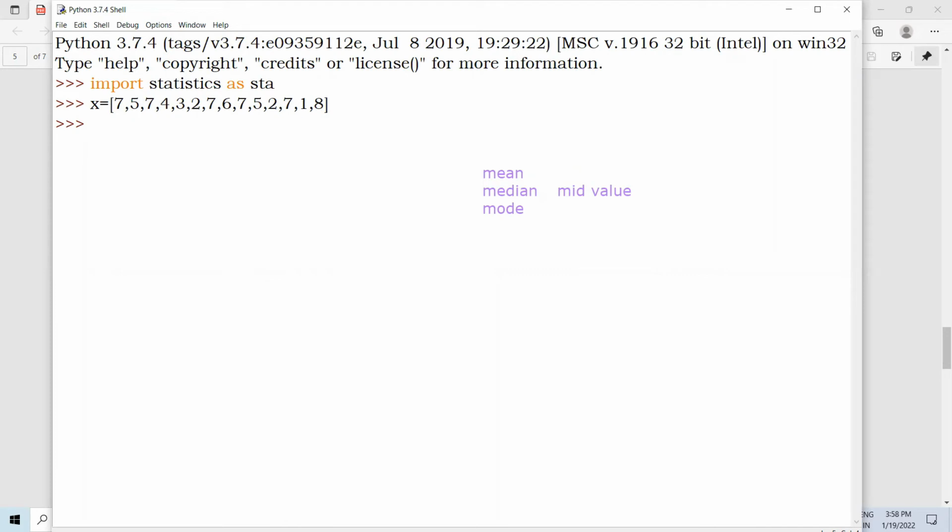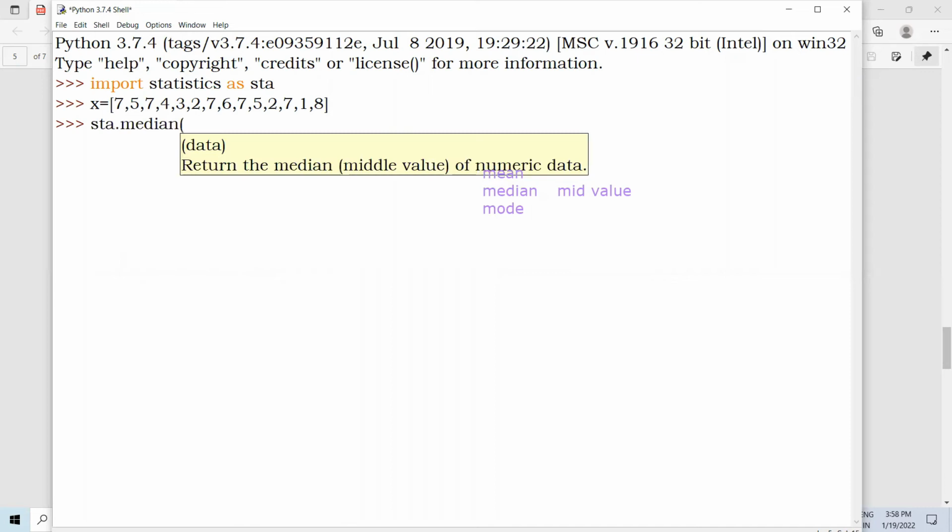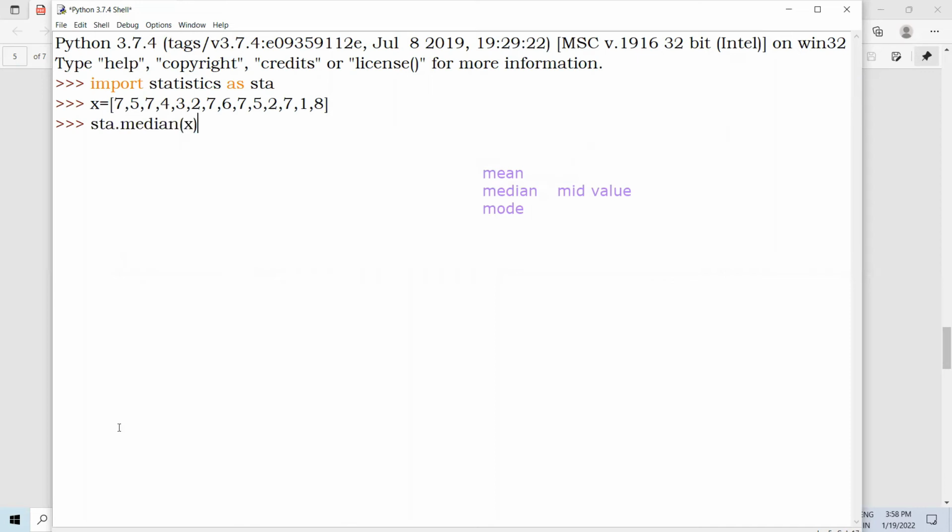Now you see, I write here sta dot median and then I take here x. Now see what I did, in place of statistics I have used its alias name sta, all right. Now I press enter. It is giving 5.5. Okay, median is 5.5. So this is actually the mid value. 5.5, it is a mid value.